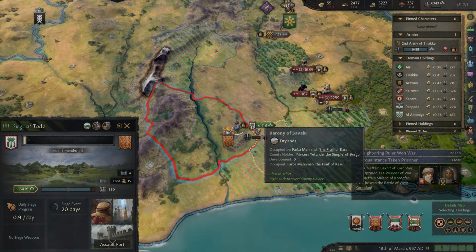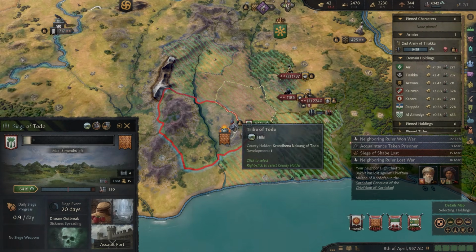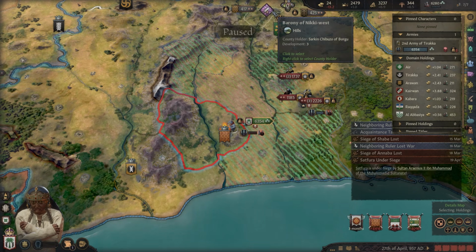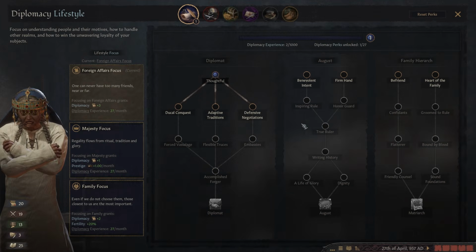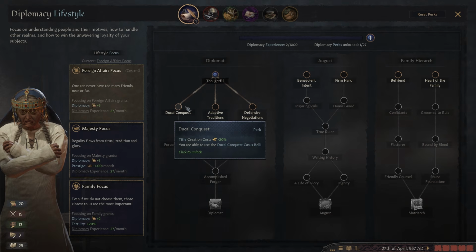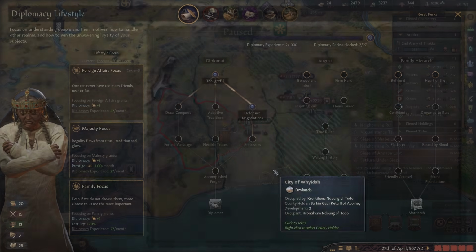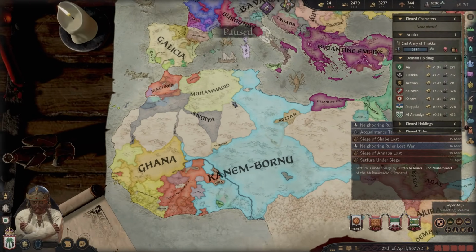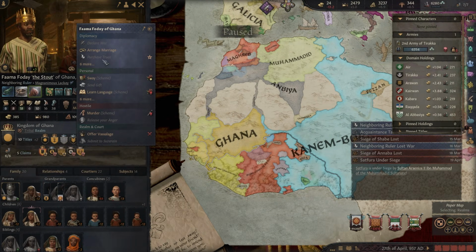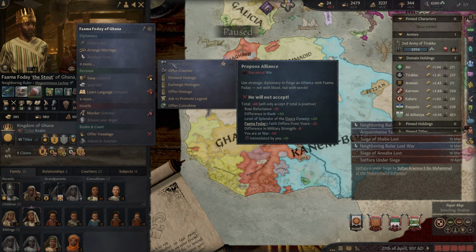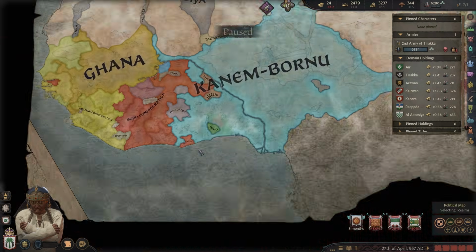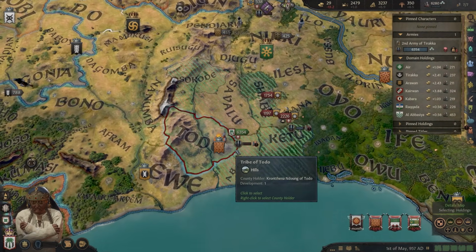Right. 15-month siege. That's way too slow. I'm going to need you to speed that up. Diplomacy perk. That's not diplomacy. Diplomacy perk. Defensive negotiations would allow me to get an alliance. Let's grab it. Now we just look for best picks. Ghana? You want an alliance? Oh, I'm at war. Oh well. I thought you were able to do alliances while at war. I'm incorrect on that one.